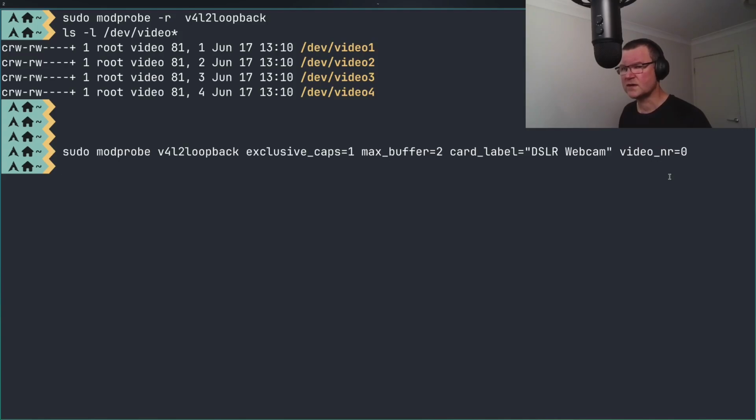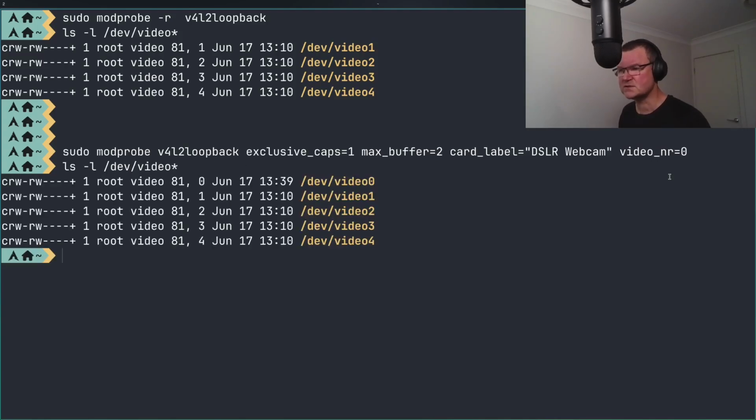So if we run that and we again look at the video devices, we can see that we've got video 0, which should be the loopback device, and we can use the Video for Linux command line utilities to verify if that's a loopback device.